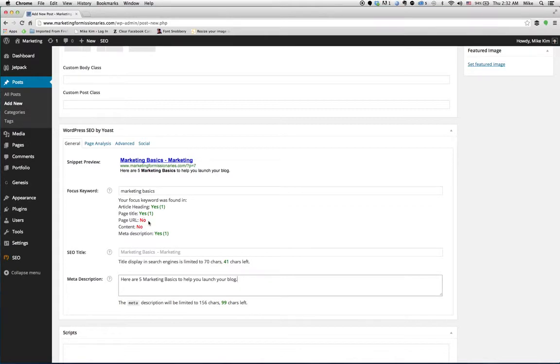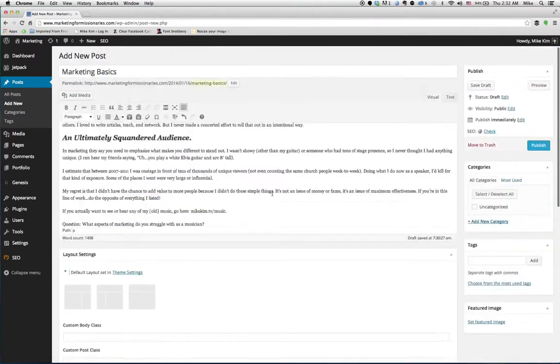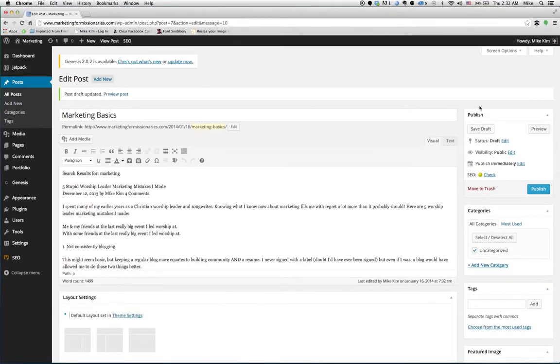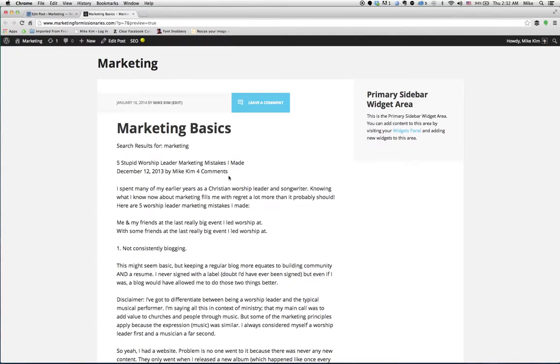Now, if it doesn't show in your page URL, that's what was up here before. It's just not reading because I haven't saved the draft yet. So I'm going to save this draft. And again, this is not live yet. It's just saved as a draft. And if I want to get a look at it, all I do is hit preview over here, and it will pull it into another window where I can see what this post will look like.